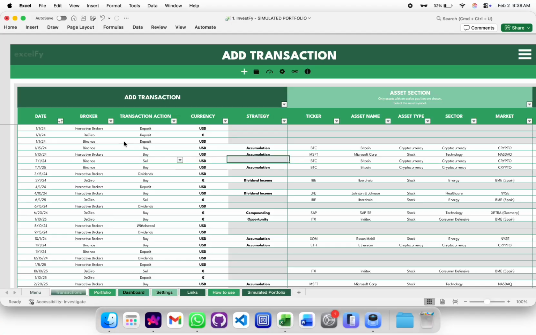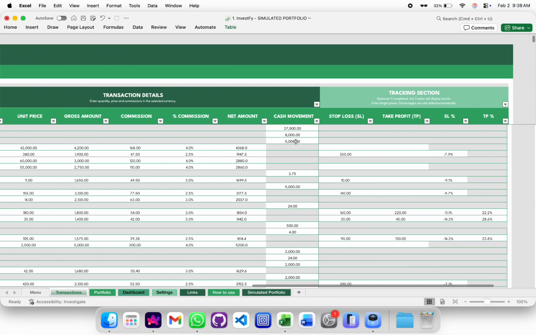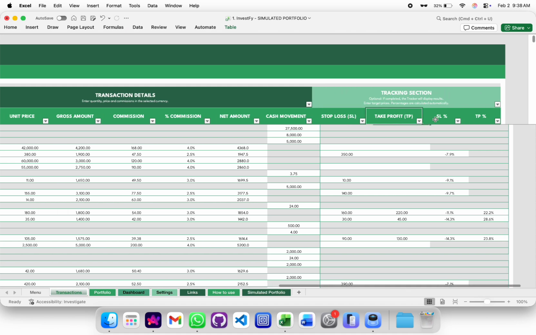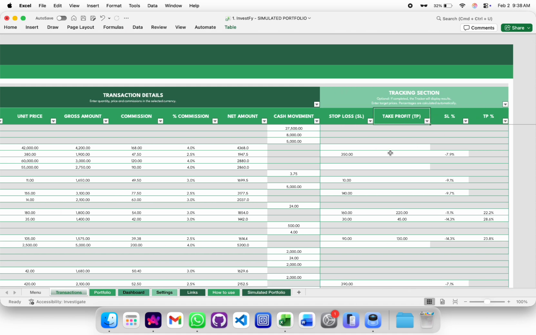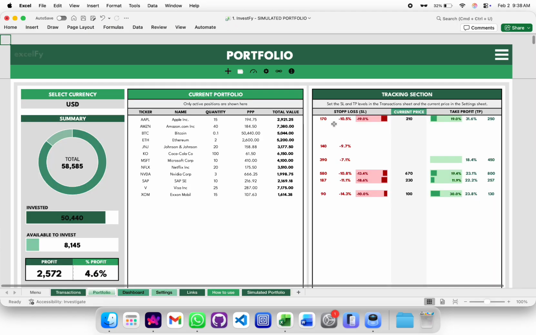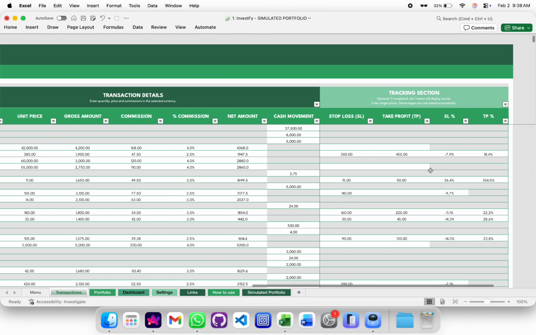A key strength of InvestFy is how risk management is handled. Stop loss and take profit levels are defined exclusively in the transaction sheet, and only when the transaction type is buy. In other words, when you buy an asset, that's when you define how much downside you're willing to accept and what your profit target is. These values are not entered or modified in the portfolio sheet. The portfolio displays them automatically, always taking the most recent stop loss and take profit defined for that asset within the open cycle. If you buy the same asset again and define new levels, those are the ones that will be reflected. This way, you're always monitoring your position using the most up-to-date information.